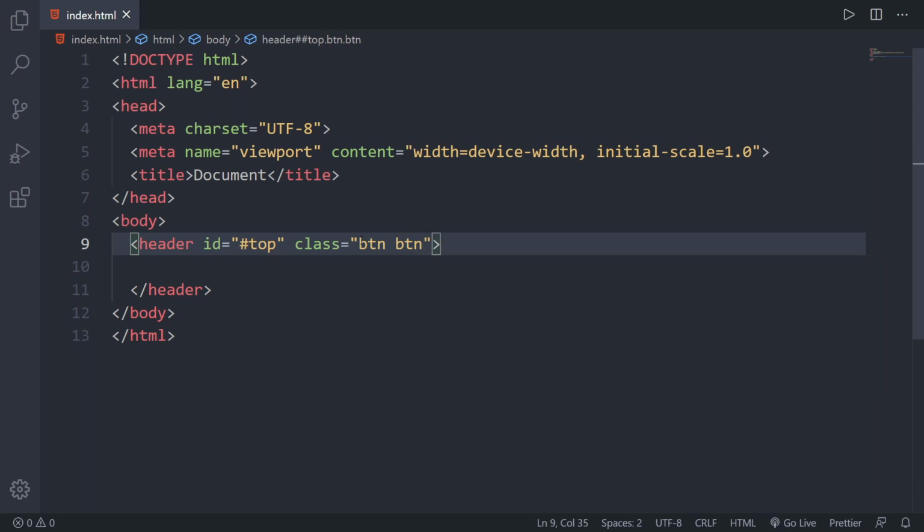And they also have btn primary, which gives it a blue color. So that's just a shorthand version. So we have id, name and class.